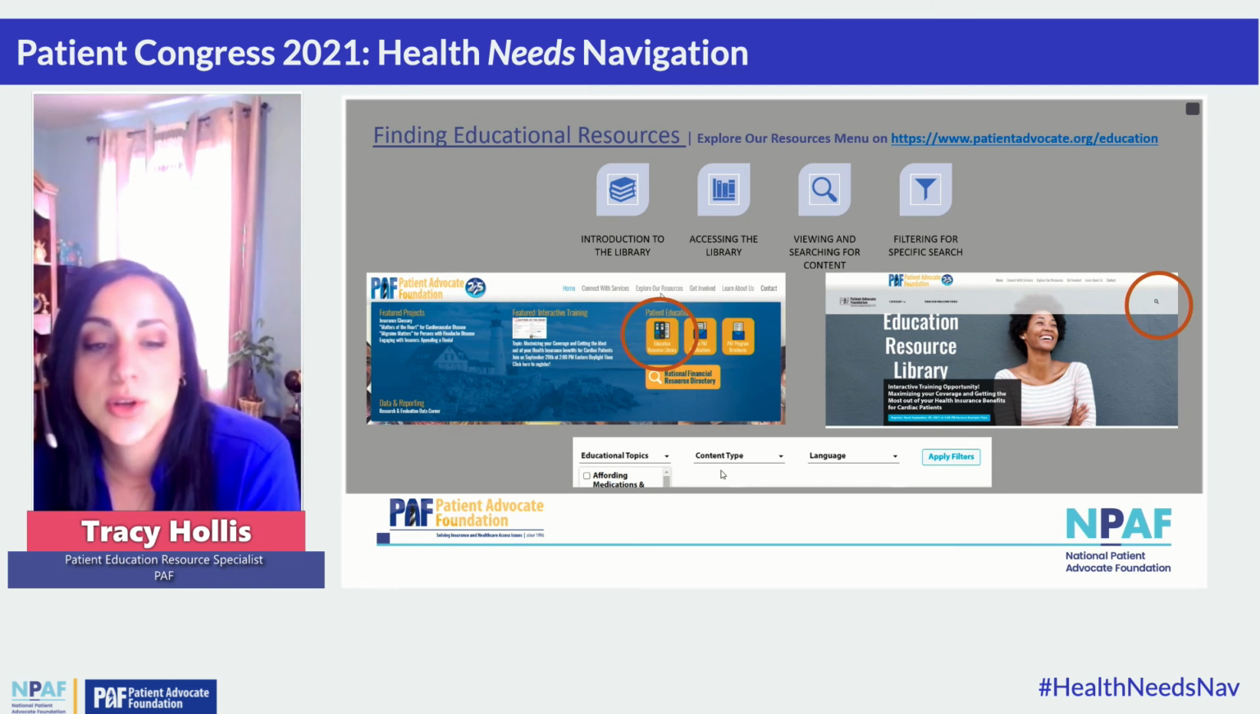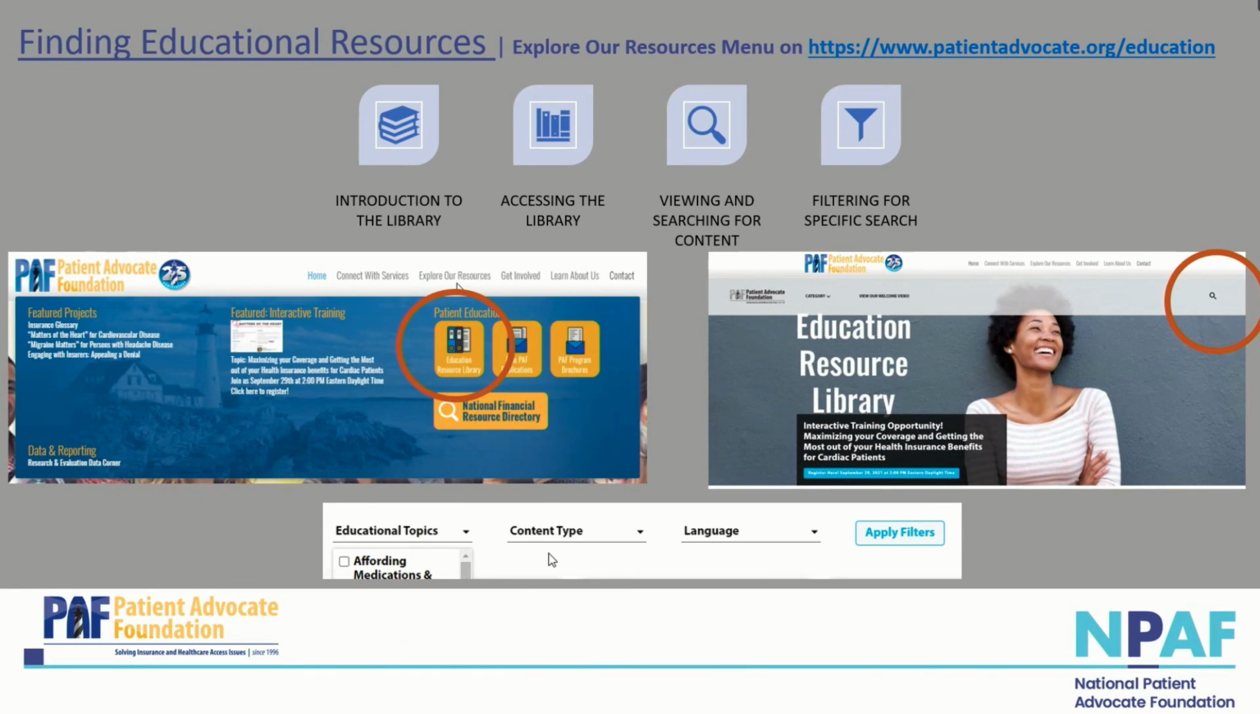Now, once you're in the library, you can view content by choosing a topic from the category menu at the top. You can also scroll through each topic and choose materials that way, or you can use the search feature found at the top and bottom of the page. The search feature is free text, so if you are looking for something specific, just type a keyword or two in and content will populate based on the available materials we have on that.